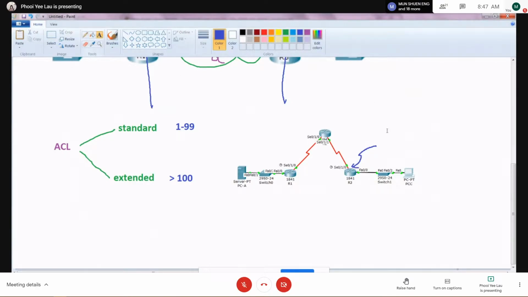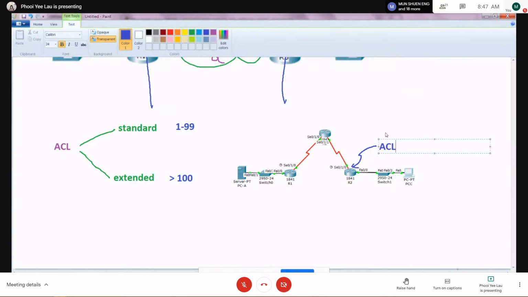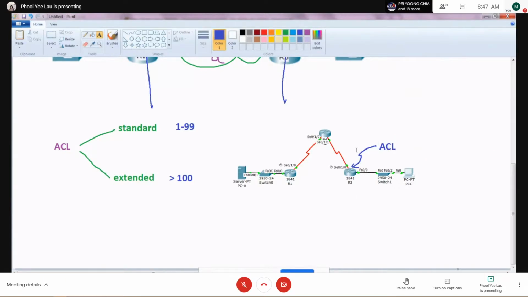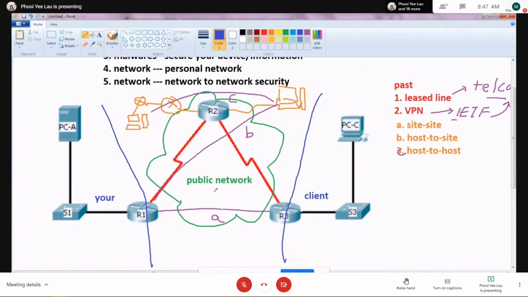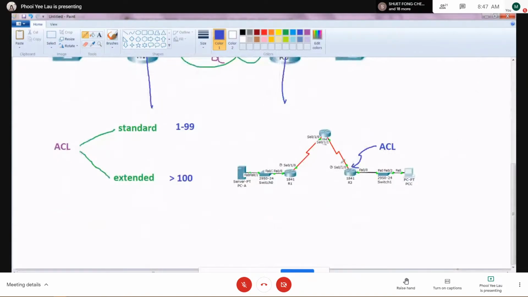You're going to put your ACL here, and the ACL is going to be in. Why? Because this is a public network. As I mentioned, this is a public network, so you want to mitigate attack. You don't want the public to attack you. So this should be in this interface, right? You put the ACL here and it should be in.